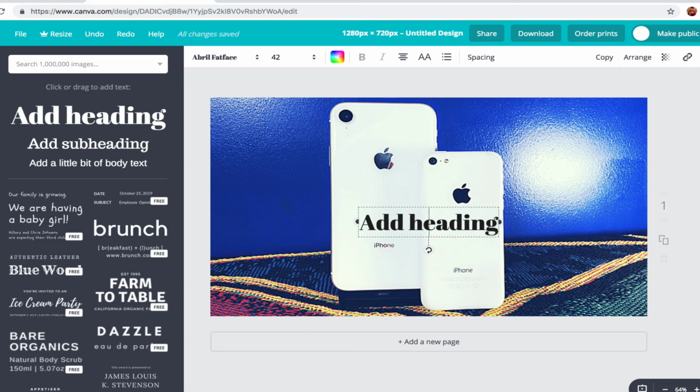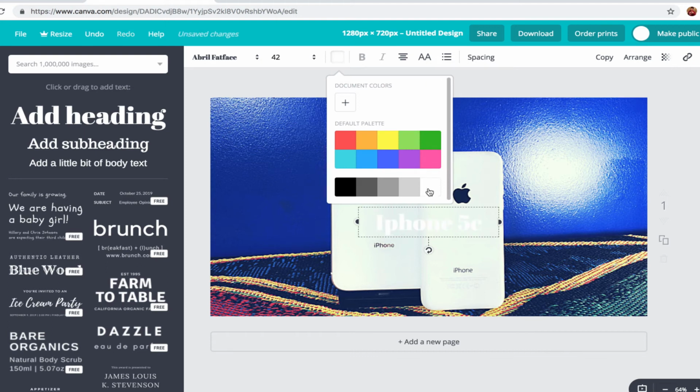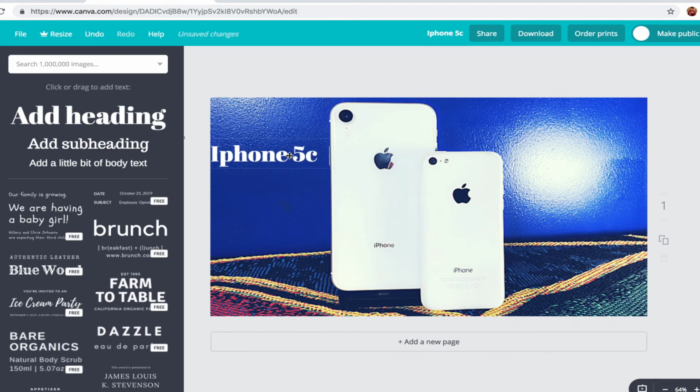Okay. And then, let's just title this one iPhone 5C. You can go ahead and change the colors on this as well. Change it to white if you want. Go ahead and just put it right there for more contrast. So once you have your thumbnail ready, you'll just want to download it.